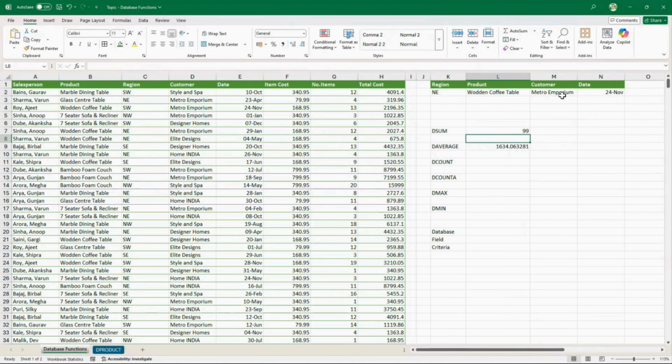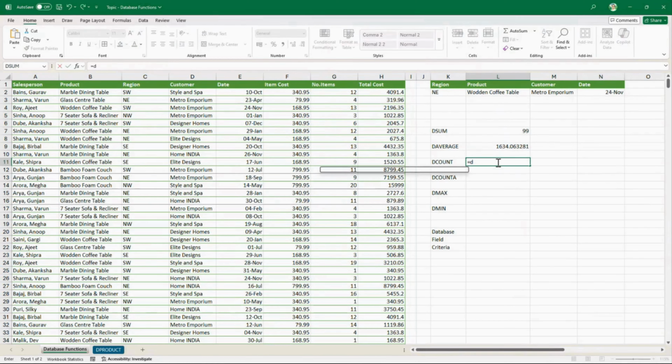And you can use filter to match the data. And maybe we want to count it. So of course we can have a companion function, DCOUNT. Here is the database. Here's a field of number of items, comma, and here's the criteria. I press enter, you'll get 11 of those. Now 11 items are there, which has region Northeast, wooden coffee table, and Metro Emporium.